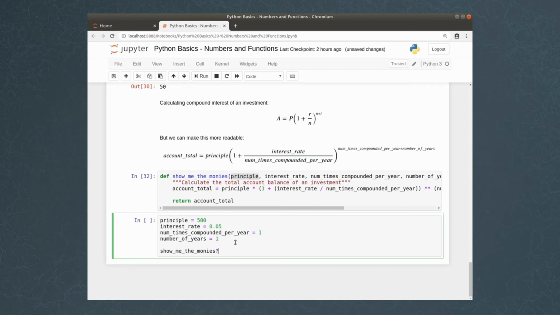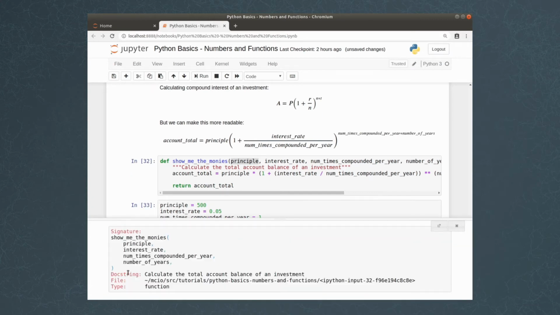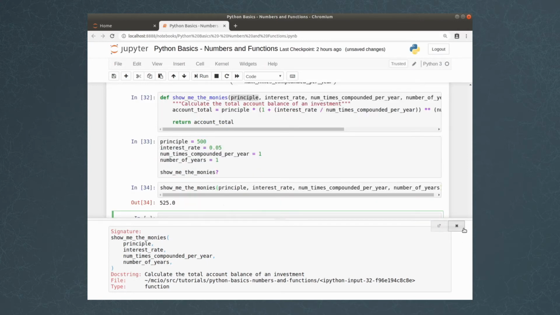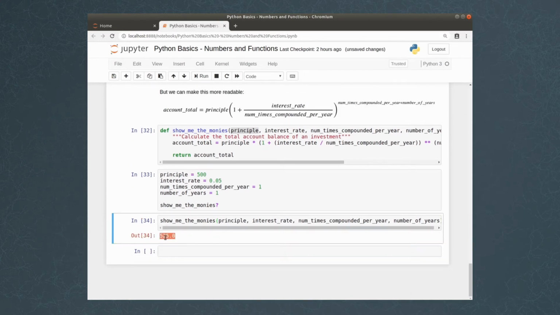So if we use our question mark for our help shortcut, it will show us the docstring, and then it will show us the order in which these parameters are called. So we can say show me the monies. We're going to say principal, interest rate, number of times compounded per year, and then our number of years. All right, so when we execute that, we should get 525, which is great. So this is 5% per year, 1 year compounded once.